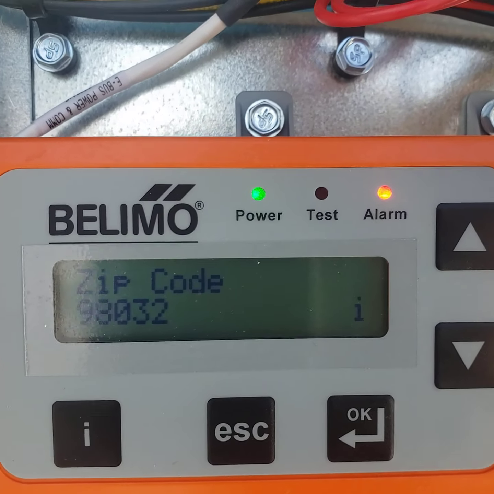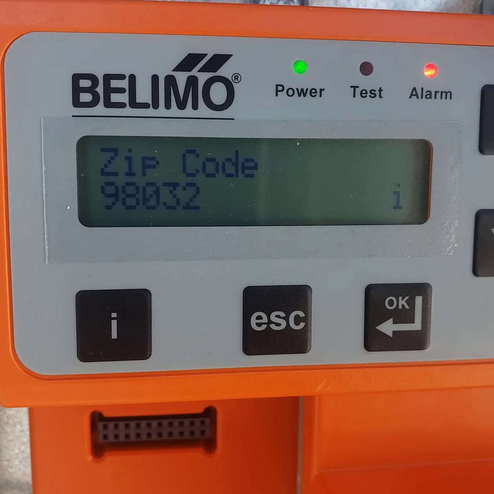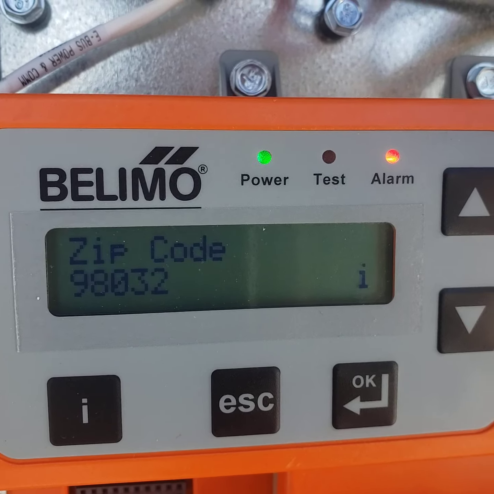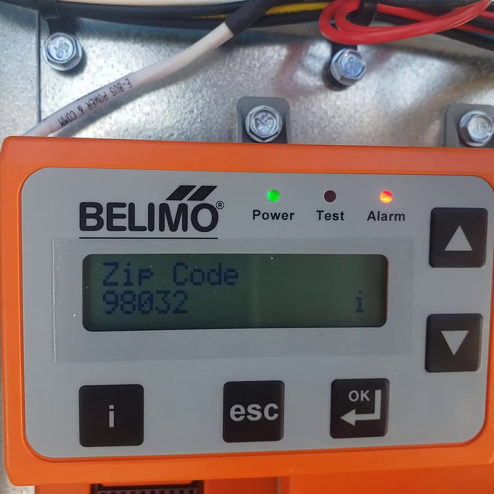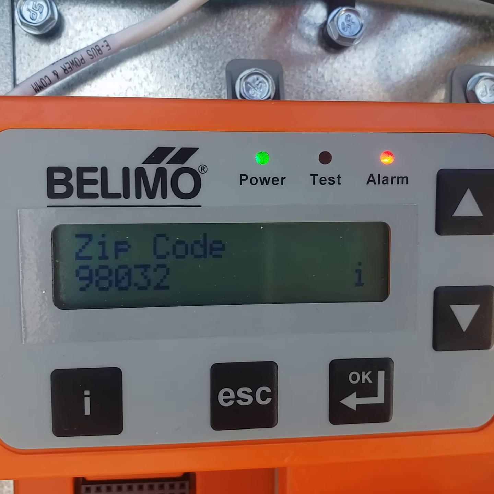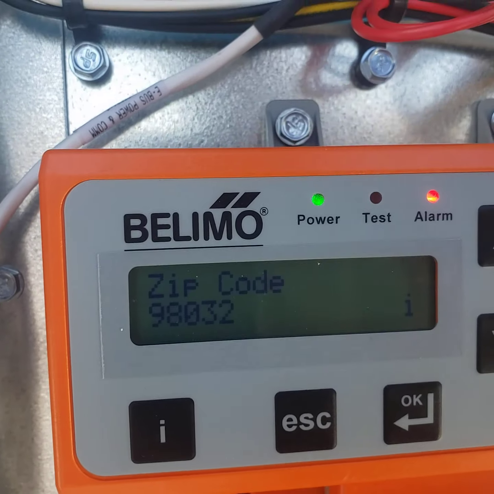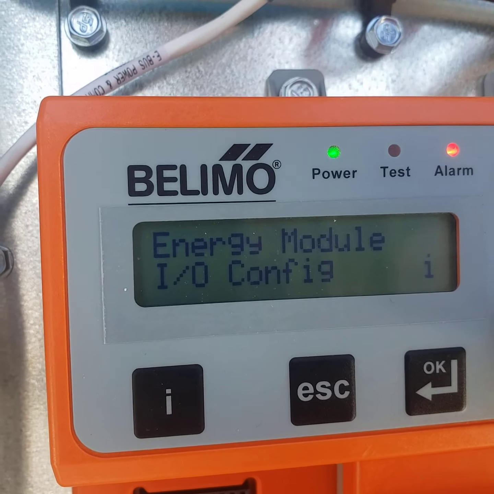Zip code. How this thing works is you put in your local zip code and it selects the economizer changeover temperature for you. In this particular case, we're up here in the Seattle, Washington area, 98032. It selected 75 degrees as my economizer switchover temperature. That can be changed. Okay, let's move on here.